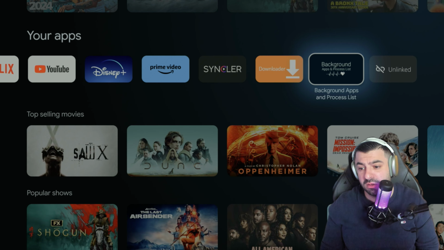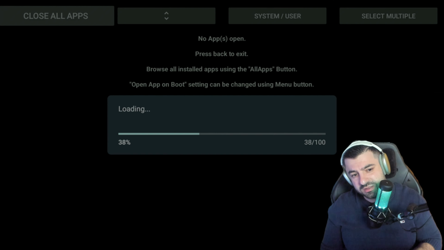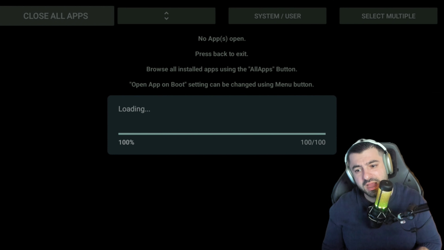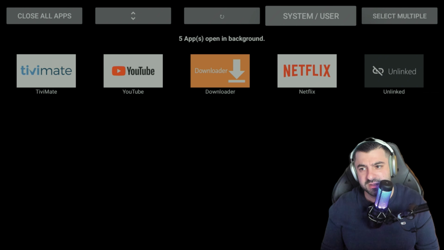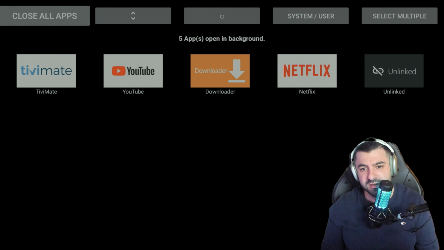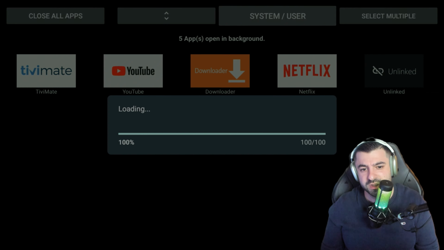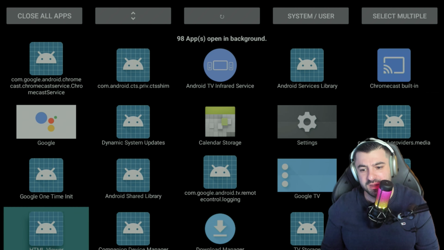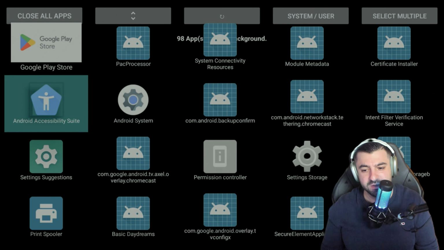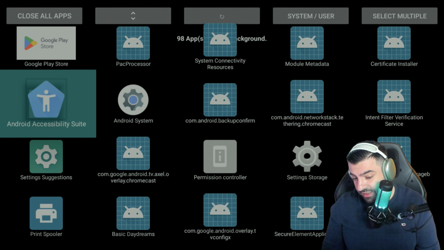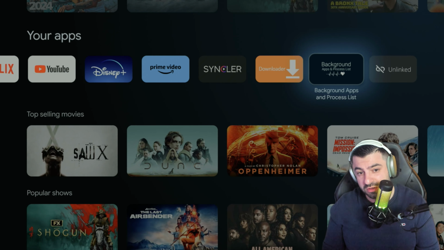So this is a background closer. You can close apps with it easily. I think the speed loss that I have is more in the system files. That being said, you can close all apps right here, but you can also see system user, and I think I have too much right here. I don't know. That's why I'm going to do a factory reset. That being said, I believe we've covered all the points in this tutorial.